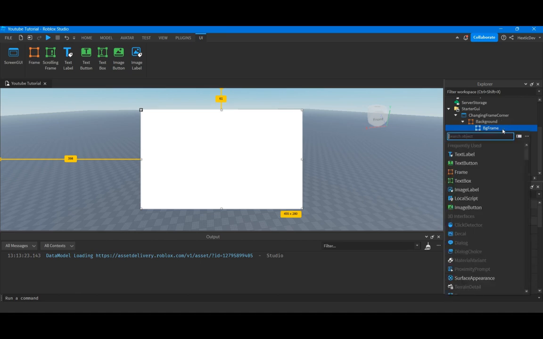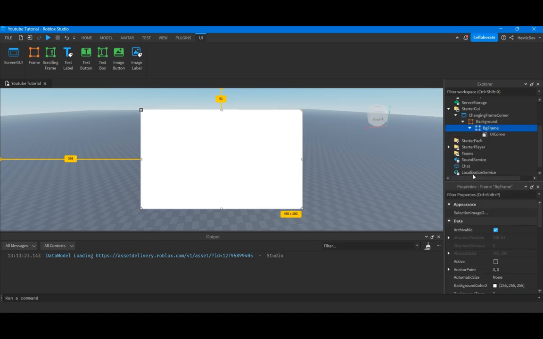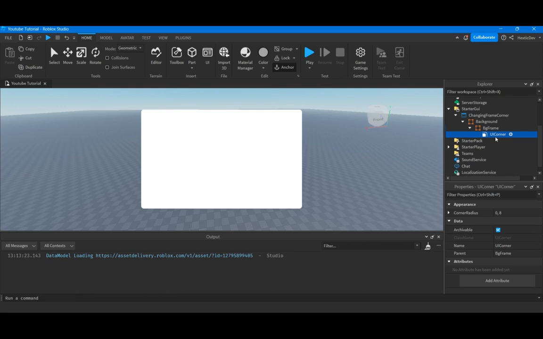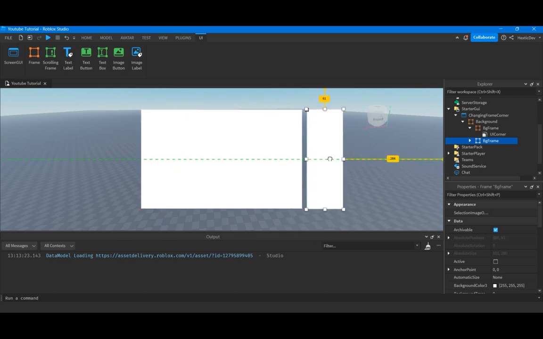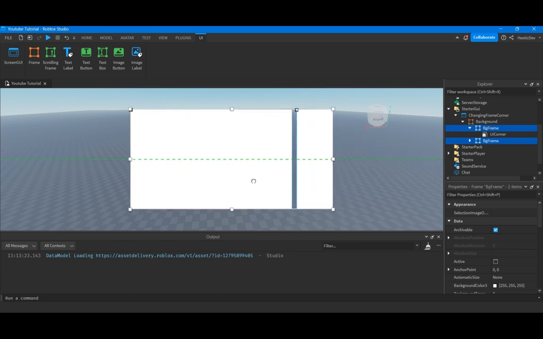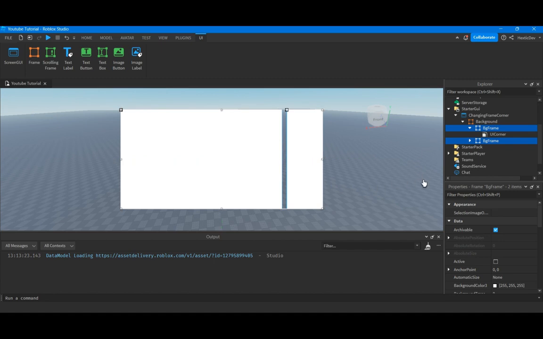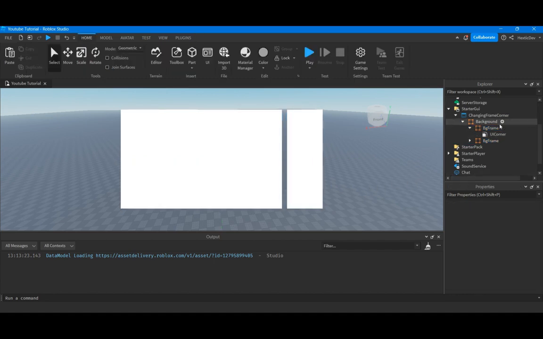Just for this tutorial, we're going to do UI corner. We'll just do that. And then we're going to do 0, 0, so that way we don't have an actual corner on it. And then from there, we're going to copy this frame, but then we're going to insert it into the background. We're going to resize it down. We're going to scoot it on over there. We'll get both of these and scoot that towards the center there. That way it looks a little bit better.